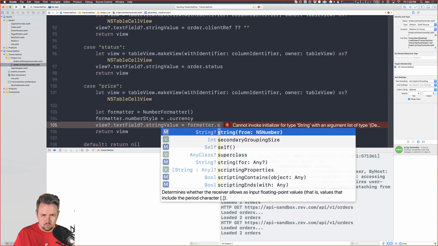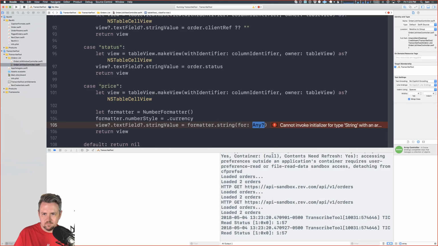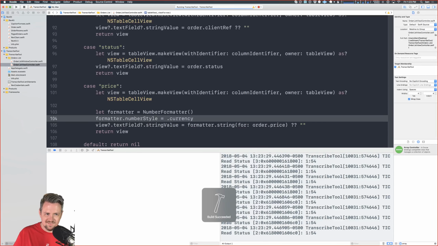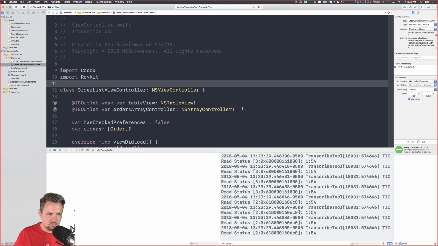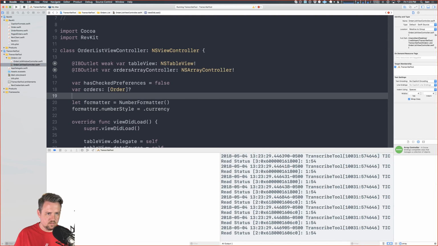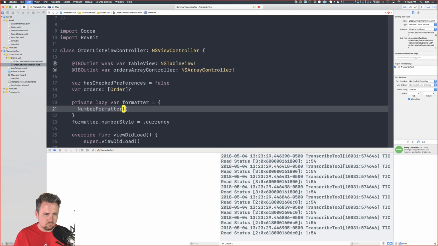I think it's string for... Yeah, I think it's that one. Okay, we'll try it. Order.price. The documentation says that it raises an exception. That's not very reassuring. Okay, now this formatter needs to not go here because there's no reason to create 100 of these. So I'll just create a... Yeah, we can't use just string describing something here because it is a currency value, so we should format it properly.